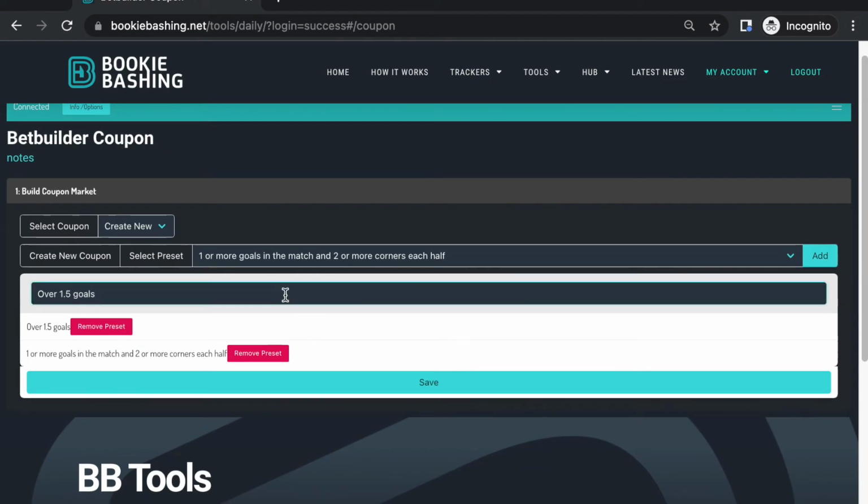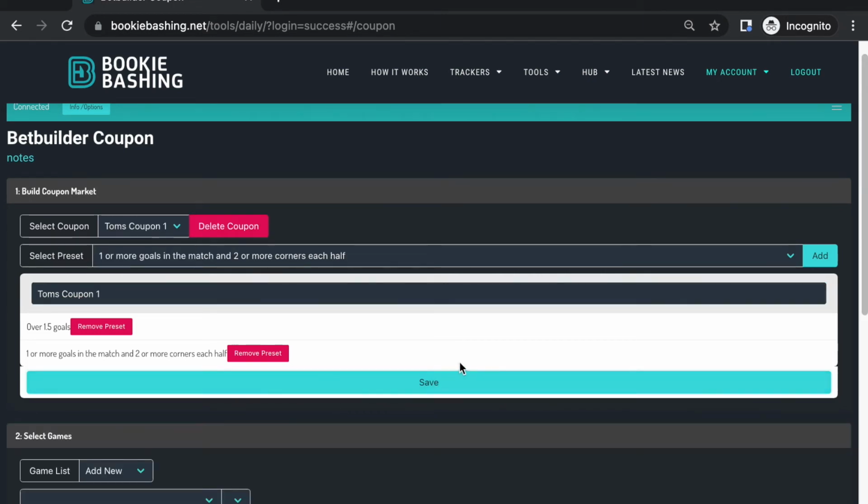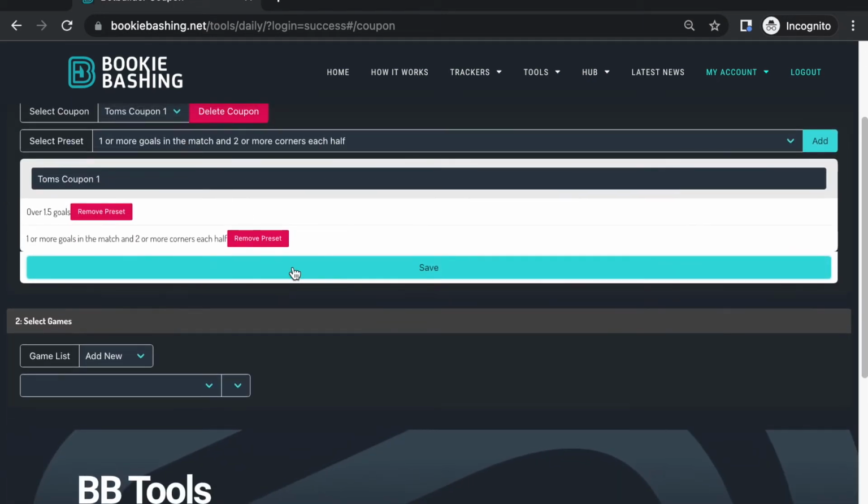So that's it. And I'm going to give it a name. I'm going to call it Tom's Coupon 1, just to keep things easy. Right? There you go. Click save. And I've saved the coupon. So there we go. I've got a coupon. Now all I have to do is add some games to this coupon. What are the games that I'm interested in?